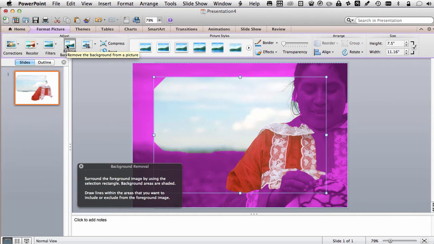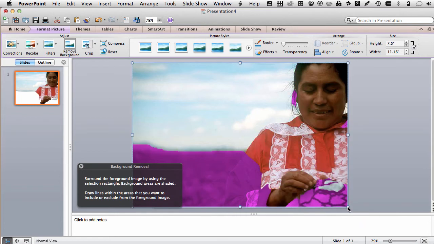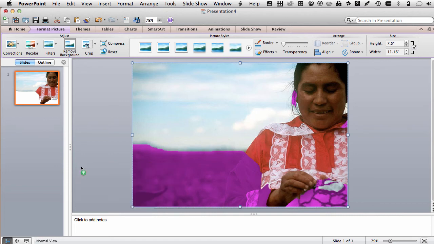It's in 2007, 2013, 2010. And whoops, now we see that anything that's purple is going to be removed. So let's make the area a little bit bigger, the selection square. There we go. But still we have all this area. Surround the foreground, draw lines. You can read that if you want. But what you have to do, you see that my cursor has a plus sign inside a green circle.